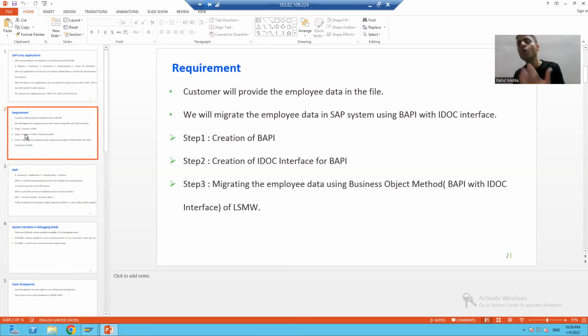In the next video, we will start with the first step: what is BAPI, and based upon our requirement, we will create a BAPI.